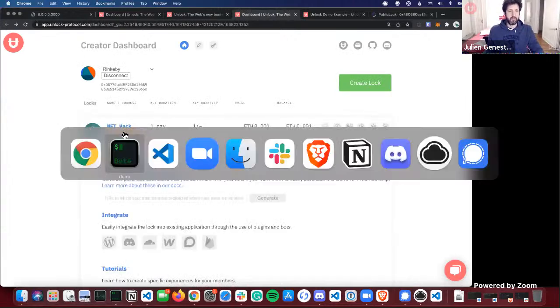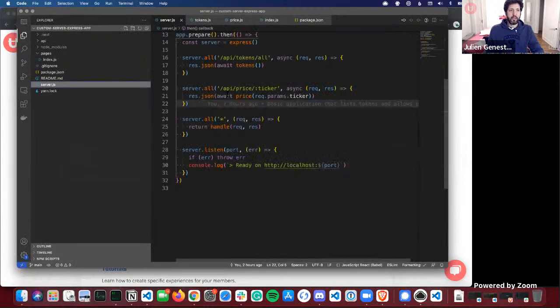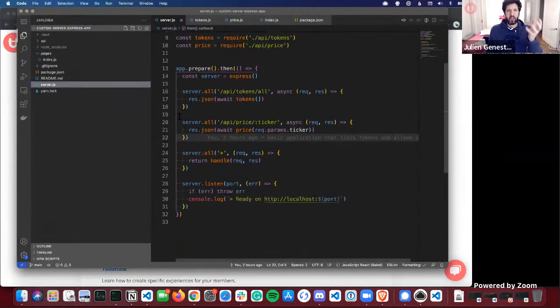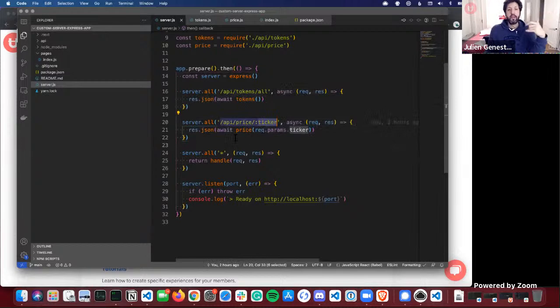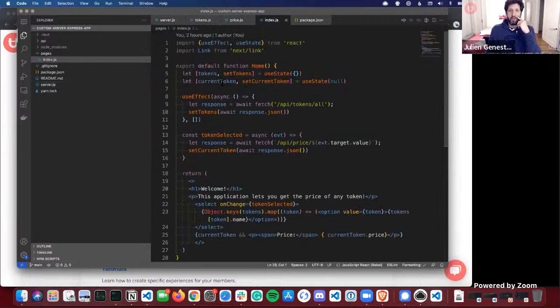I'm going to go back to the lock that I deployed here and copy that. As you can see, the application is pretty basic. It has a server with two APIs, one that lists all the tokens, and another one that yields the price for a given token. The rest is a very simple Next.js application where when the page loads, we load all of the tokens, and when a token is selected, we get the price of that token.